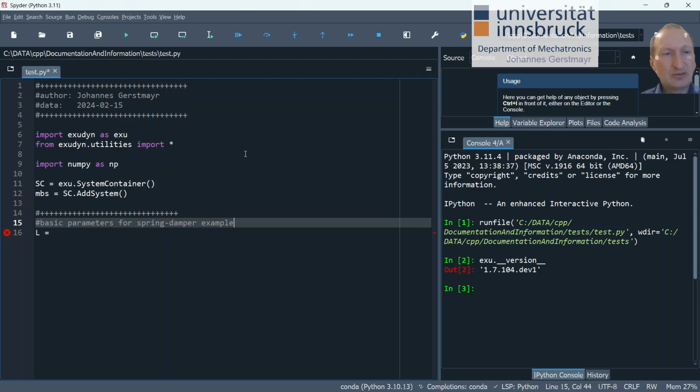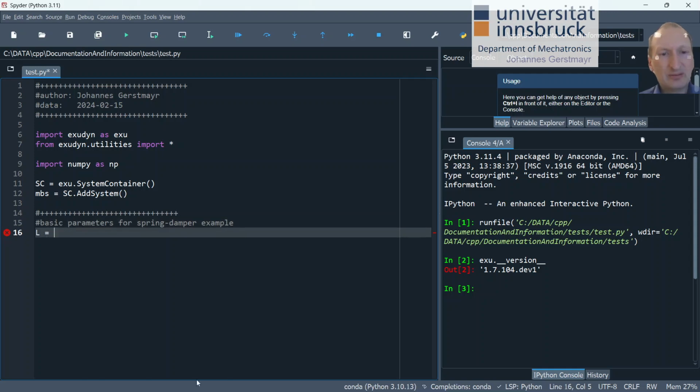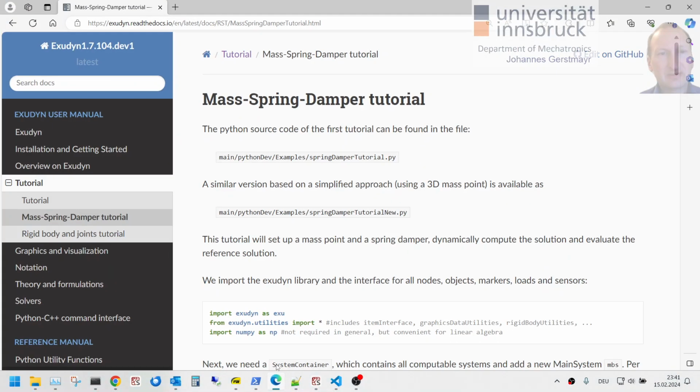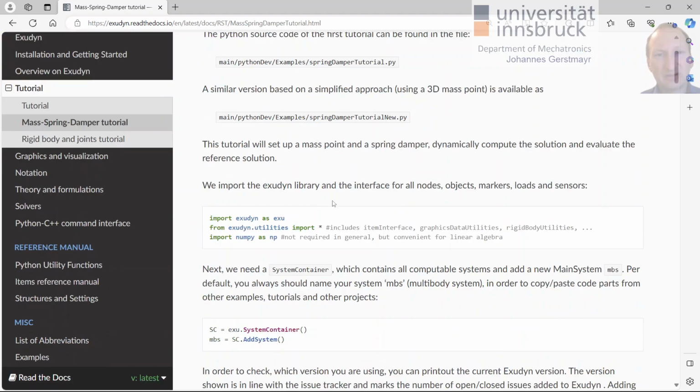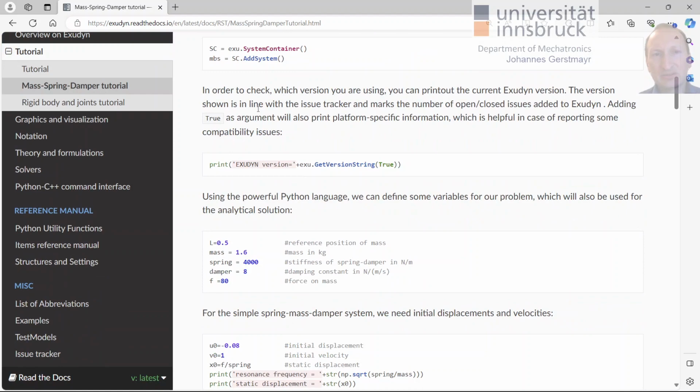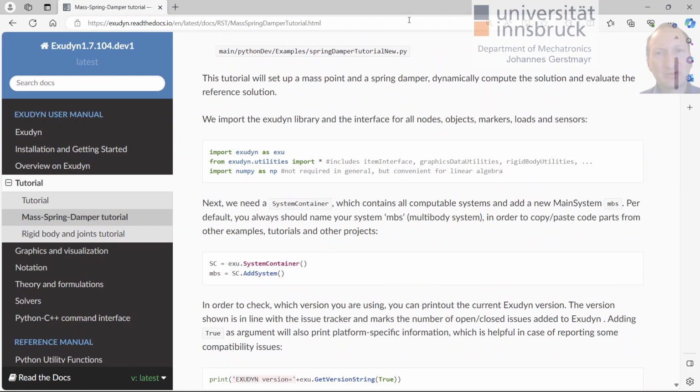example. So before I continue, this example is in the tutorial. So if you go to the Read the Docs and then you go to the tutorial section, there are several tutorials, and the first one is the mass spring damper tutorial that we are going through now, and it's described term by term, so you can also just read it there.